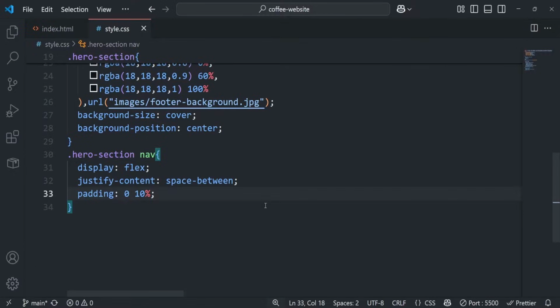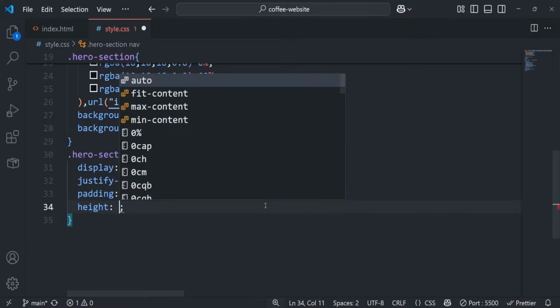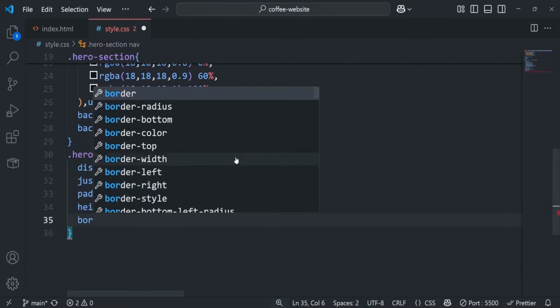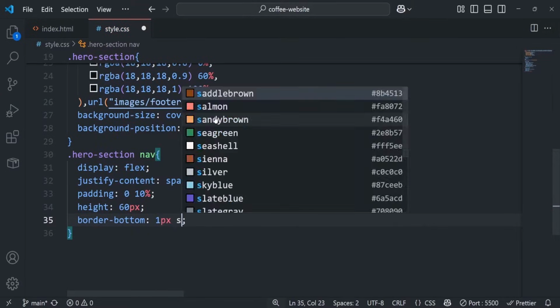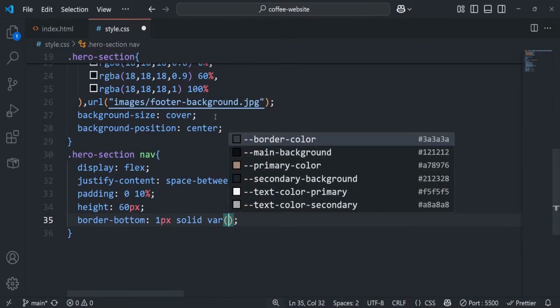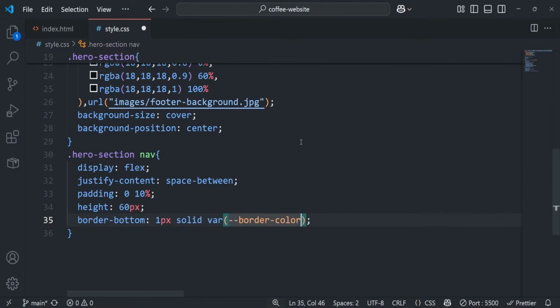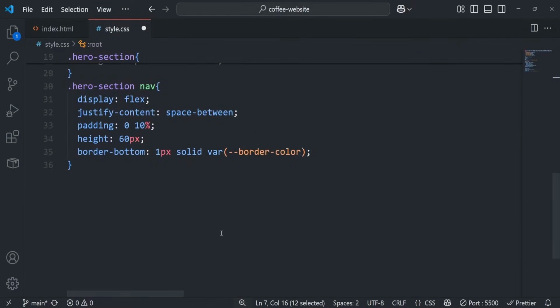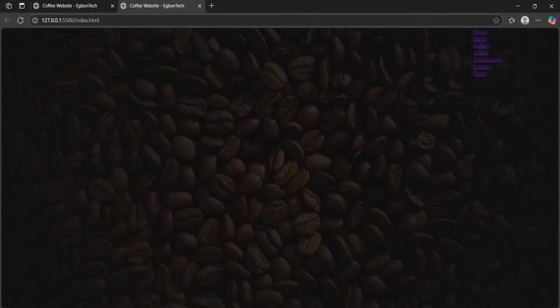Yes, I want to add a height to this navigation bar. I'll give it a height of 16 pixels. I'm also going to add a border at the bottom. Border bottom, I'll say 1 pixel solid, border color, which is one of our variable colors. You can see it up here, border color. Okay, so I'm going to save that. Now when I return to the web page, I'm going to notice that we now have a border right here. This is where the navbar actually stops.